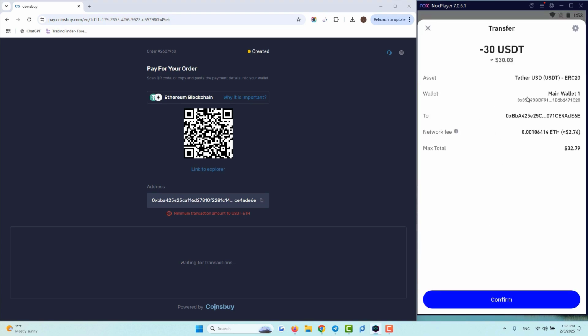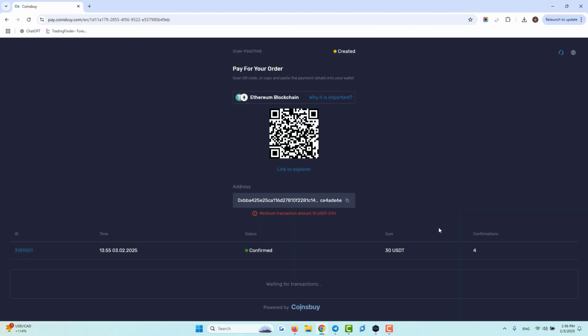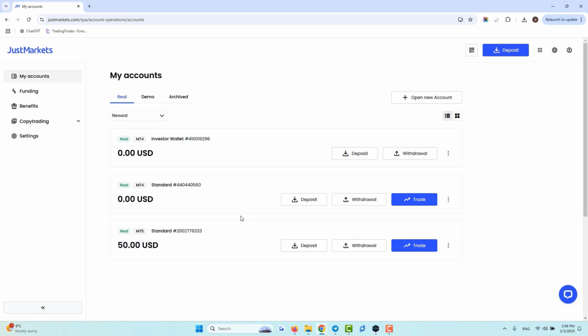On this page, the sender's address, the destination address, the fee amount, and the total amount will be displayed to you. By clicking on the Confirm option and entering your password, the payment process will be completed. After a few minutes, you'll see that your desired deposit amount has been confirmed, and you can return to the JustMarket broker. After returning to your account, you will see that the desired amount has been deposited into your account.